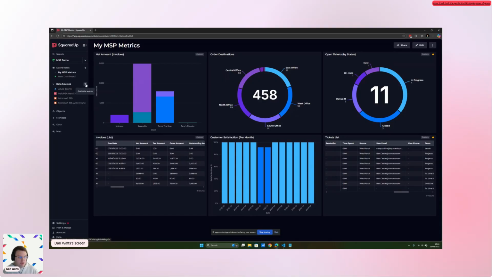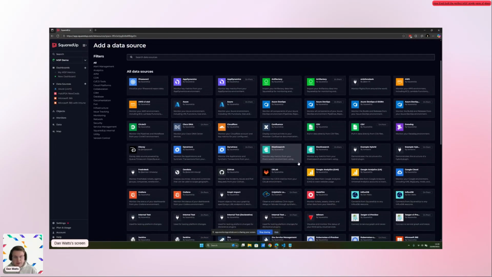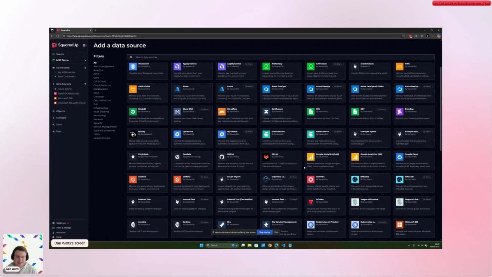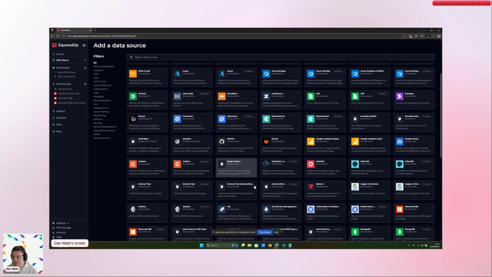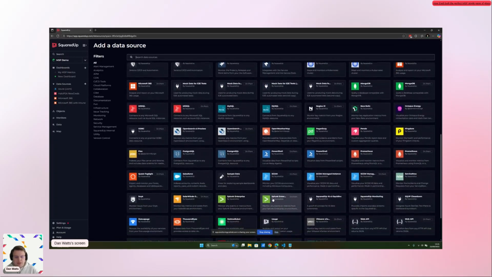So if I were to jump into this data source library, you can see what kind of plugins are available to you. This is a huge list essentially, and it really encompasses a lot of services, and not even just ones for MSPs, but we've got your PSA services, we've got your cloud infrastructure services, developer teams, raw database data as well that you can connect to. The list really goes on.